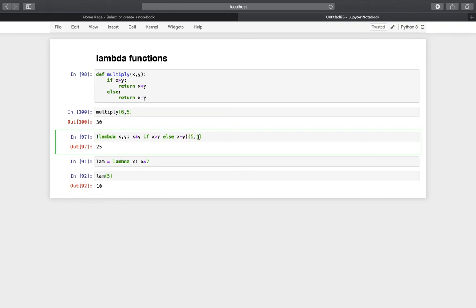And now we are taking 5 and 5 to check. And we are also getting 0. And let's check for 6 and 5. And we are also getting 30. And you already see the power of those lambda functions. We need 5 lines of code, 1, 2, 3, 4, 5 lines of code to actually make this possible. With the lambda function, we can perform this in a single line of code. So that is actually pretty useful, right?